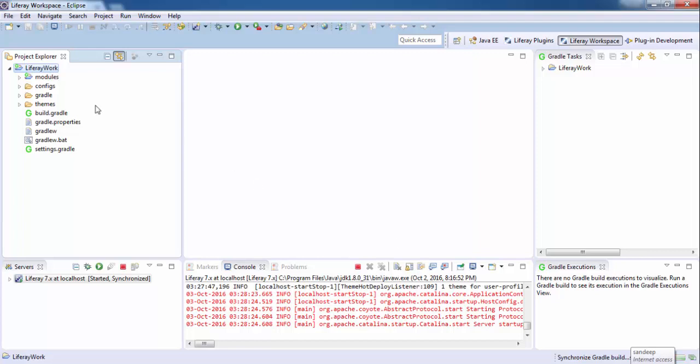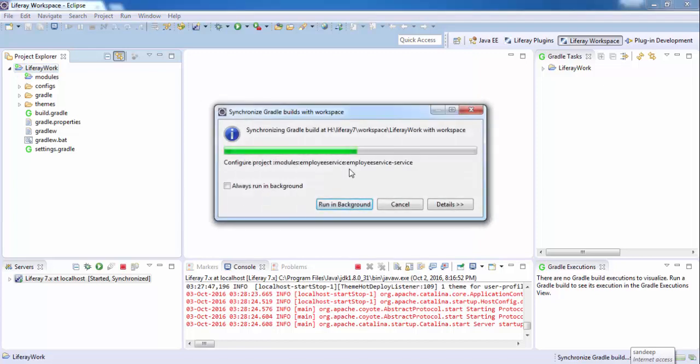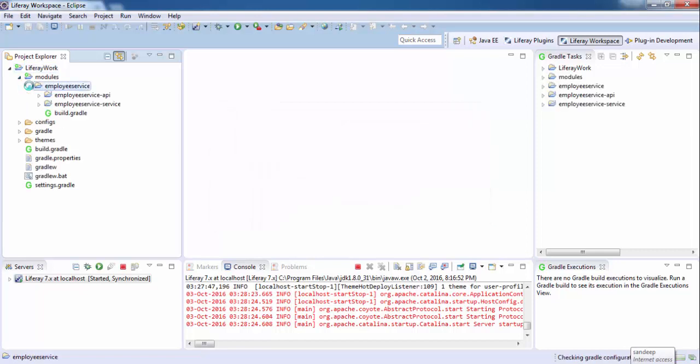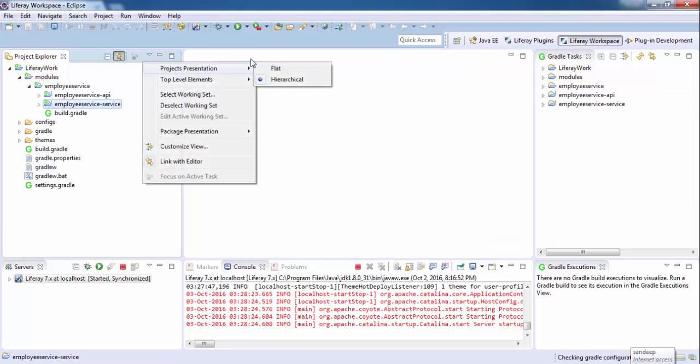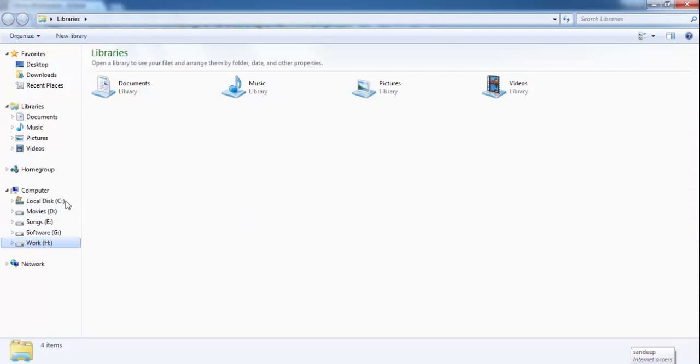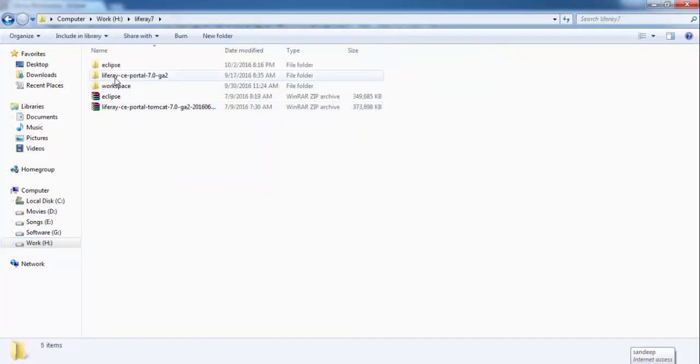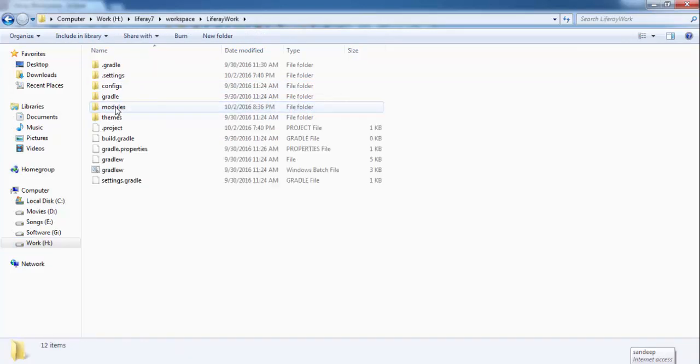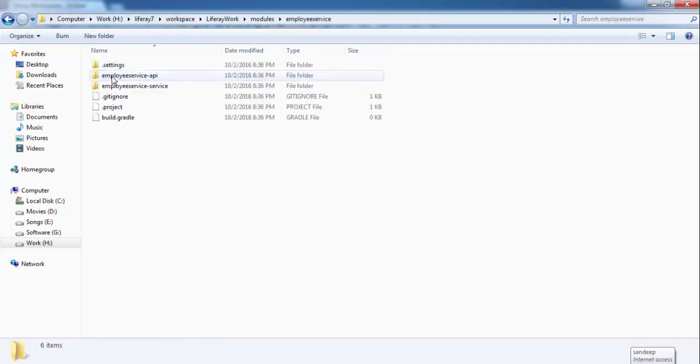It may take some time. So in this, we created an employee service and two sub projects in it. First, let me provide this as a flat. Look, there are three projects: employee service, employee service API, and employee service service. Let me show you in my folder. Look, it's a parent, and in this there are two projects.